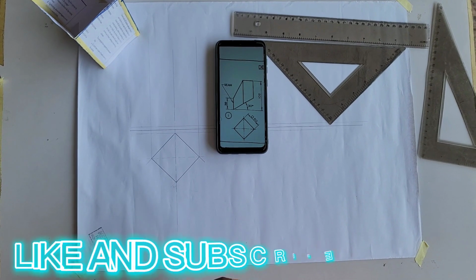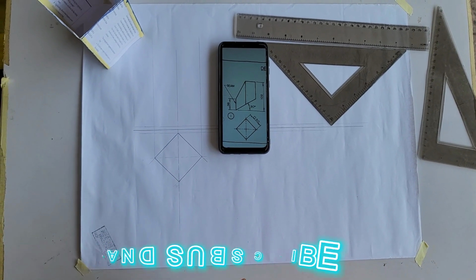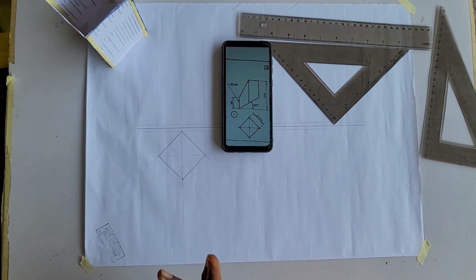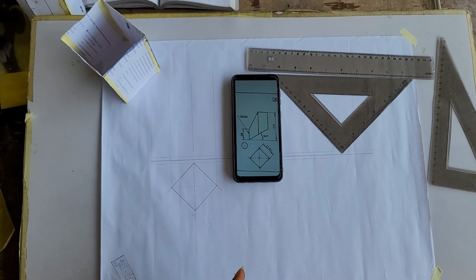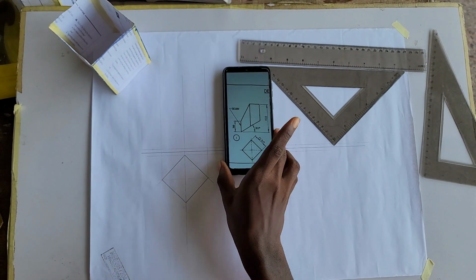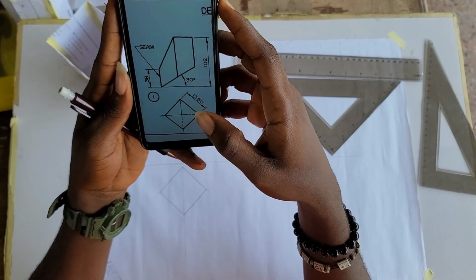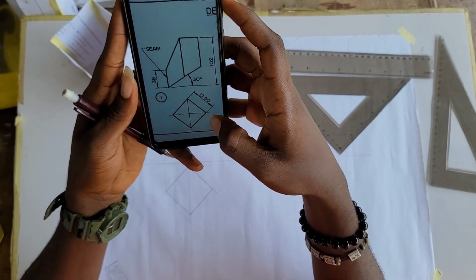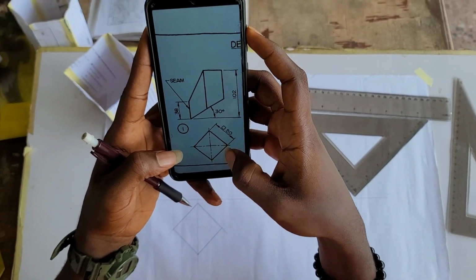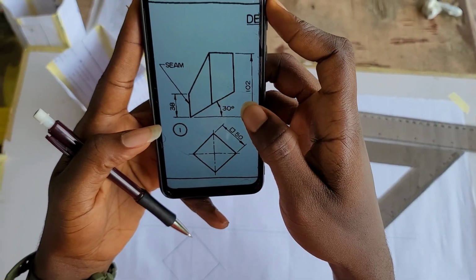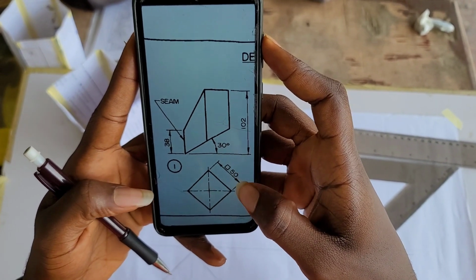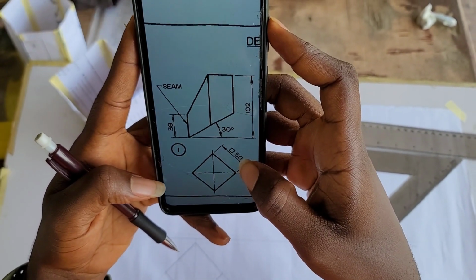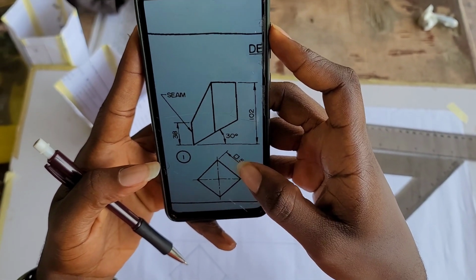Today we are going to be taking a question from surface development and we'll be developing the surface of a square prism of side 50 millimeters. As you can see, we have the plan here, which is the square prism, and we also have the front elevation, which is cut at some angles and at some lengths. I'm going to be drawing those parts now so you can see how it's done, and we'll proceed with the development of surfaces.